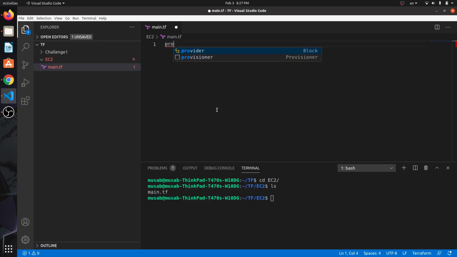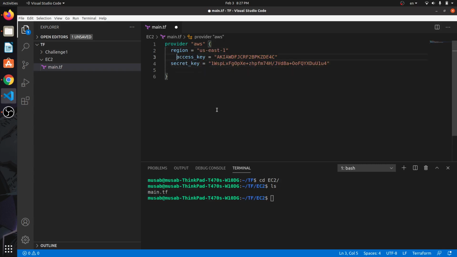Now let's put the provider. So the first thing, the provider is AWS, as we learned previously. The region equal to the US East 1 and the access key and the secret key. And again, we mentioned that it can be an environment variable. Actually, this is the best practice, not to put them inside the code of the terraform. Anyway, this is just for the sake of the example and the course.